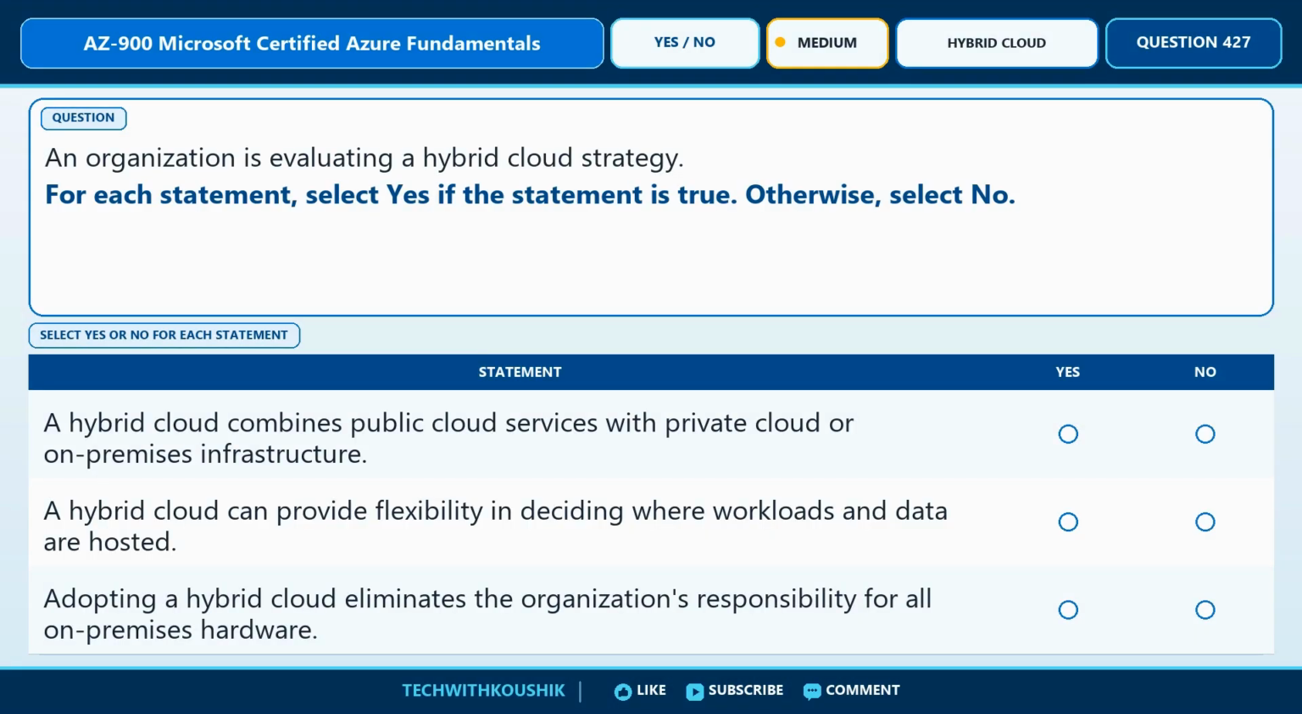Now let's examine question number 427. First, let's review the situation. An organization is evaluating a hybrid cloud strategy. For each statement, select yes if the statement is true. Otherwise, select no. The first statement says, a hybrid cloud combines public cloud services with private cloud or on-premises infrastructure.